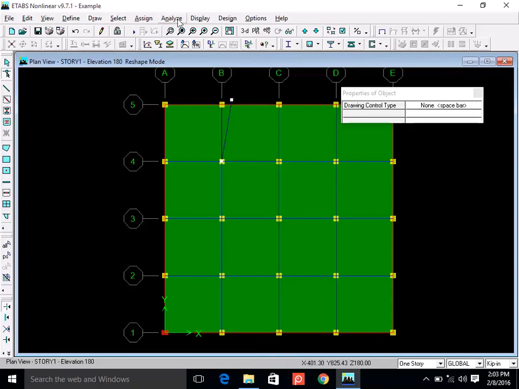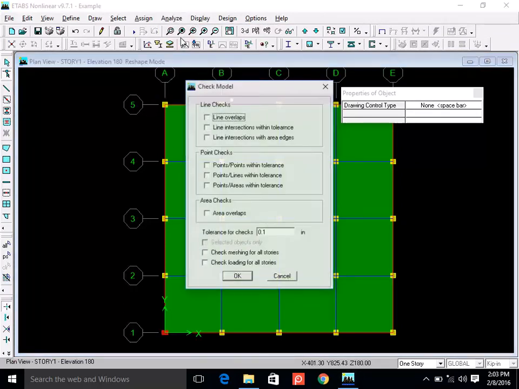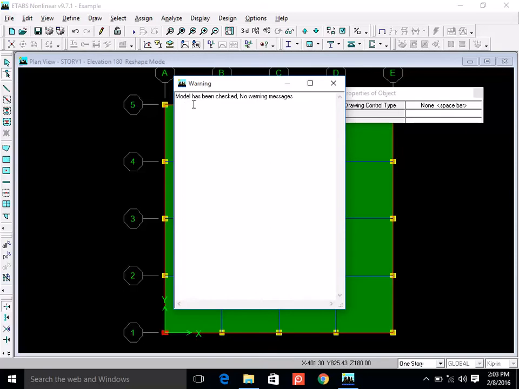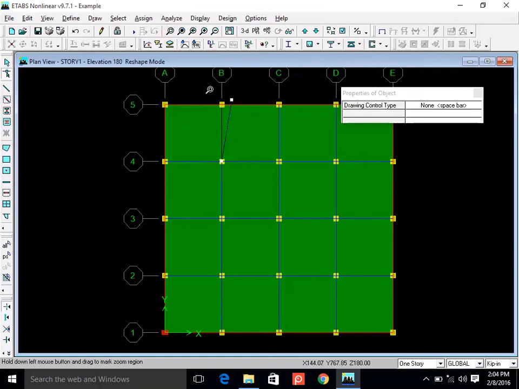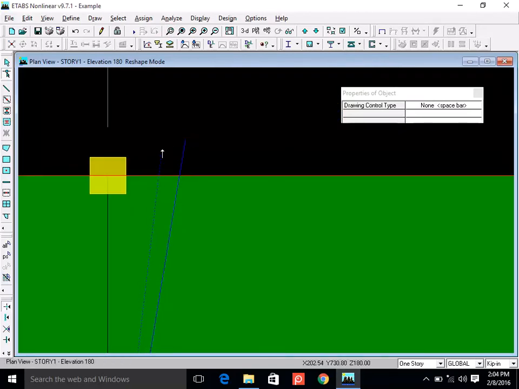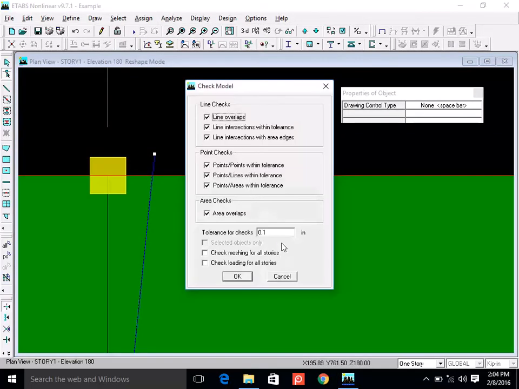Okay. Now we go back to analyze and check model, and yeah, actually, last time we missed these checks, but still there was no error, I think. Yeah, that's what we have to learn. It doesn't show any warning. Why? Tolerance. You missed one thing. Right here it says 0.1 inch. Let's make it bigger. Check model. Let me change this to say 10 inches.